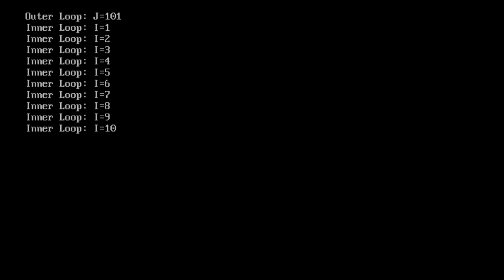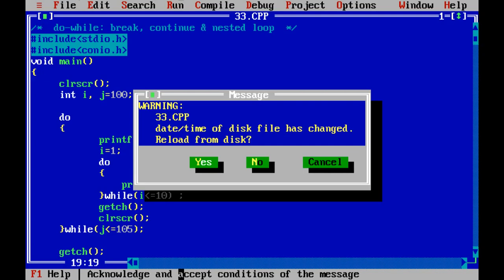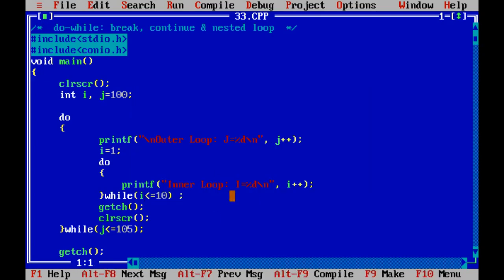Okay, outer loop j is equal to 101, in inner loop i is equal to 1 to 10. If I press another key, outer loop 102 and i is equal to 1 to 10. I press another key, 103, outer loop j is equal to 103 and i is equal to 1 to 10. Like this it prints j is equal to 105 and i is equal to 1 to 10.